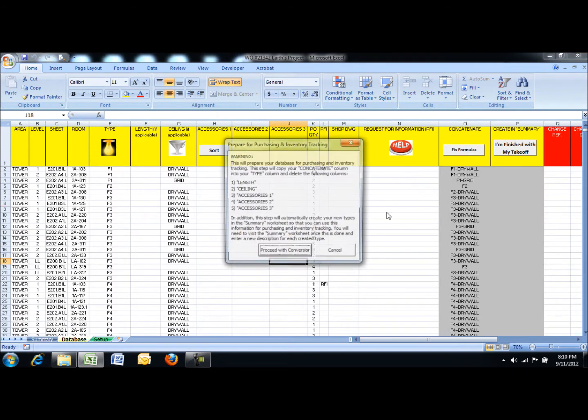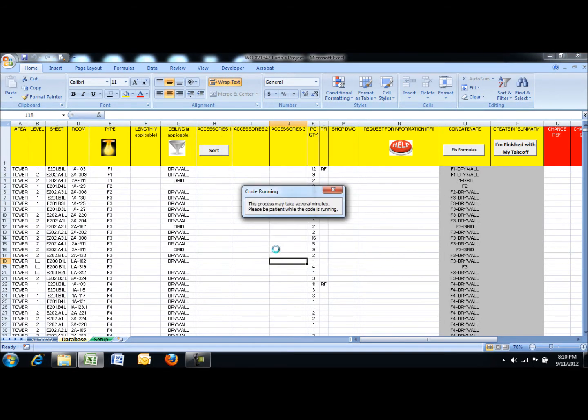So when you click I'm finished with my takeoff, it'll compile this information and make it one fixture type F1 drywall, F1 grid, F2 drywall. So it'll create all these different types in your summary sheet. This process may take some time because this is a big job that I'm doing, and the program has to run a lot of code here. So it may take a minute or so for it to finish.